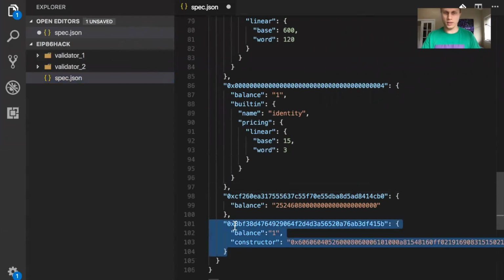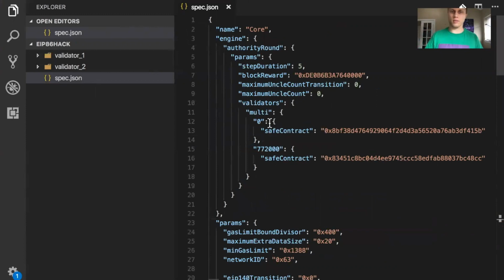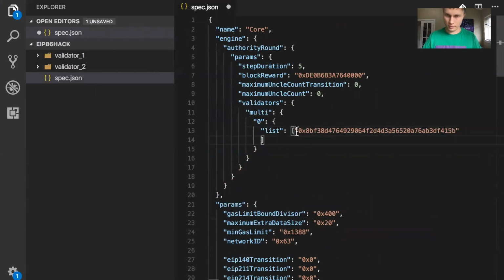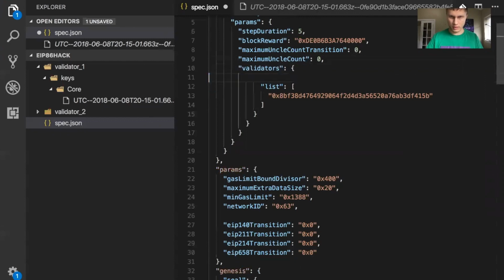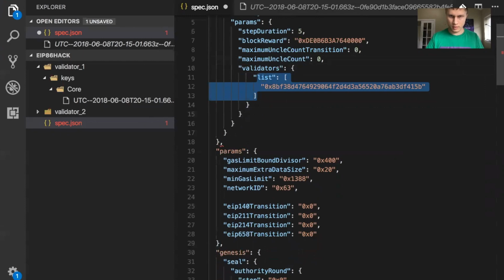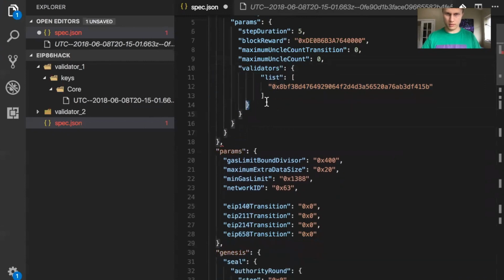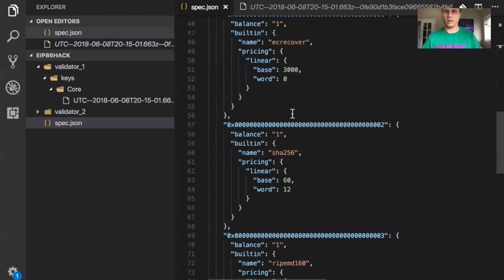So here, I'm going to remove this. It's just a hard-coded contract address used for consensus. And here, instead of using safe contract, we're just going to have a list called validator list. It's going to be our own list of validators. We'll also remove this multi feature. This is for an easy way to manage hard forks. We don't need that for now. Okay, so here we're going to provide our list of validators who are going to be validating the network.